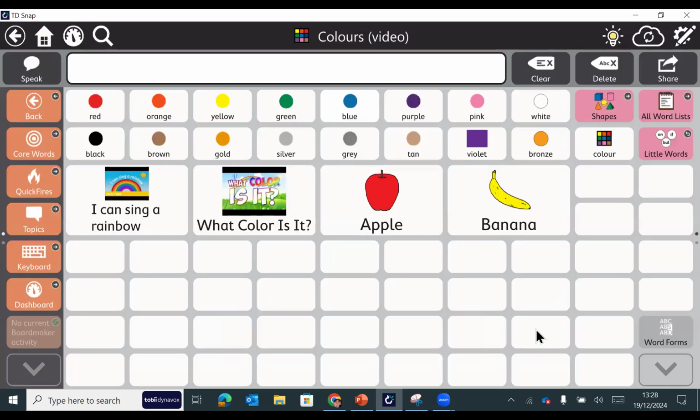So I could pause that now. And what colours have we learned? We've learned red, yellow, and pink, green.